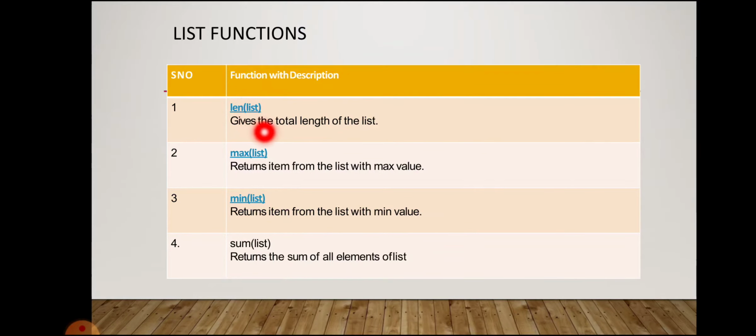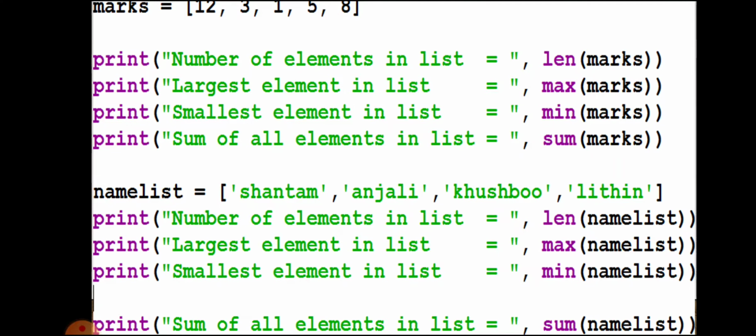Functions. List functions. There are 4 functions. Len of list is used to find the length of the list. Max of list is used to find the max value. It gives the max value. Min of list returns the item from the list with the minimum value. And sum of list gives the sum of all elements of a list.